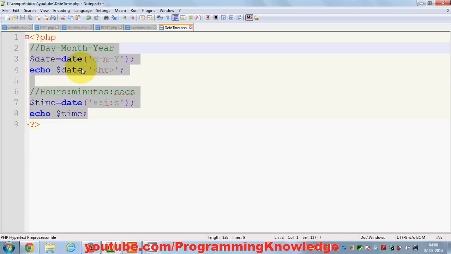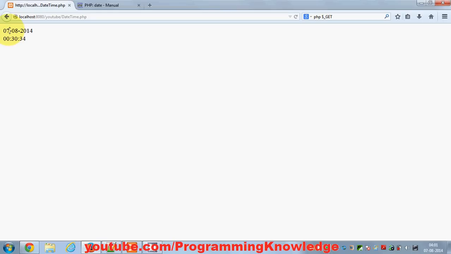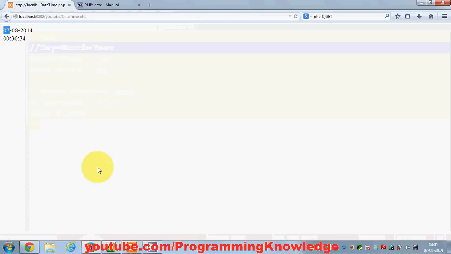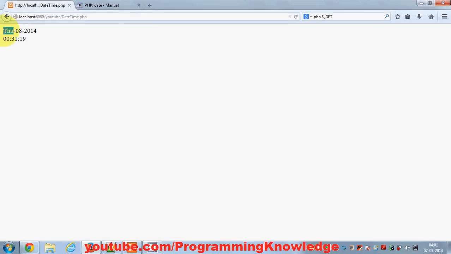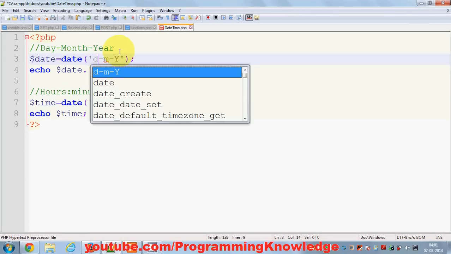Now if you want to know more about the formats, for example this small d, whenever you use it, shows the day in two digits. But whenever I use this capital D, let's see what happens. Whenever I use capital D and refresh it, it shows me the day in the format of a three letter word, right? Today is Thursday, so it's giving me the day like this. So there are many combinations possible to show date and time.